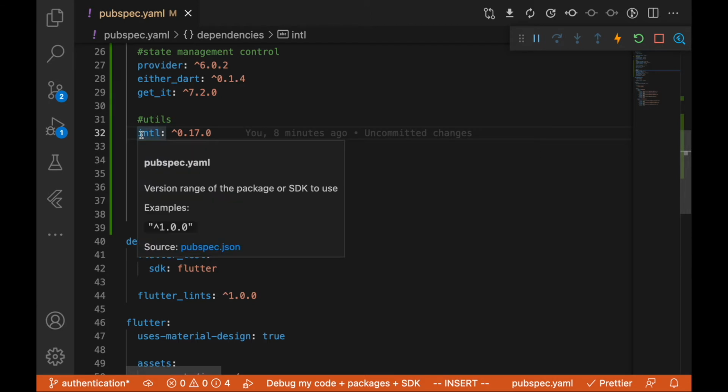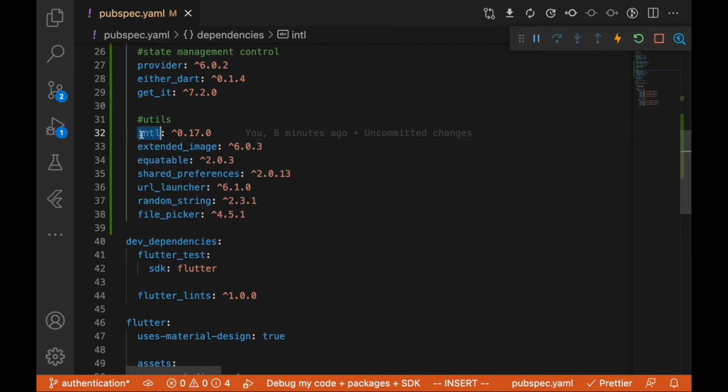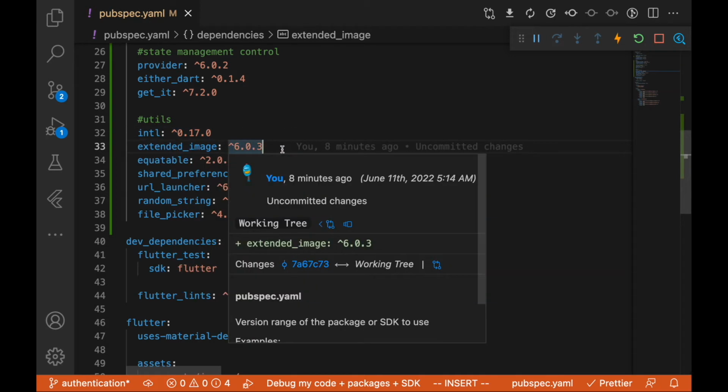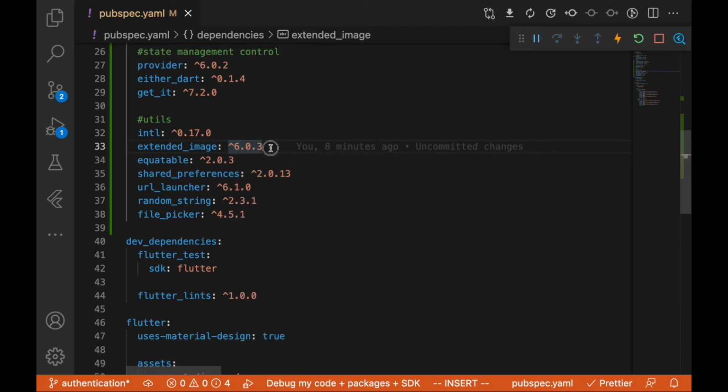We have the intl package, which is going to be responsible to format our dates, and we have the extended_image package, which is going to be responsible to give us that display. We are not going to use maybe Asset Network Image, some stuff like that. We are not going to use all of those. This is going to help us cache our images, and you're going to see how this is going to work.